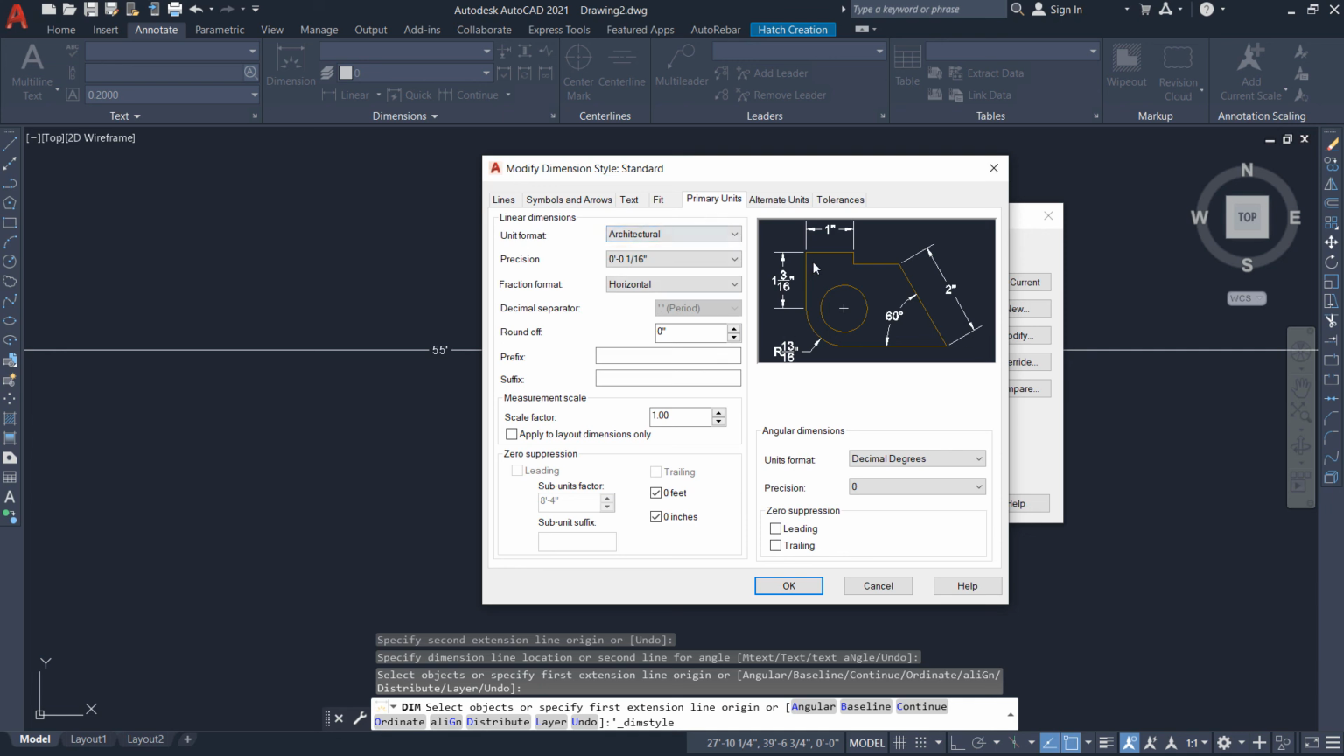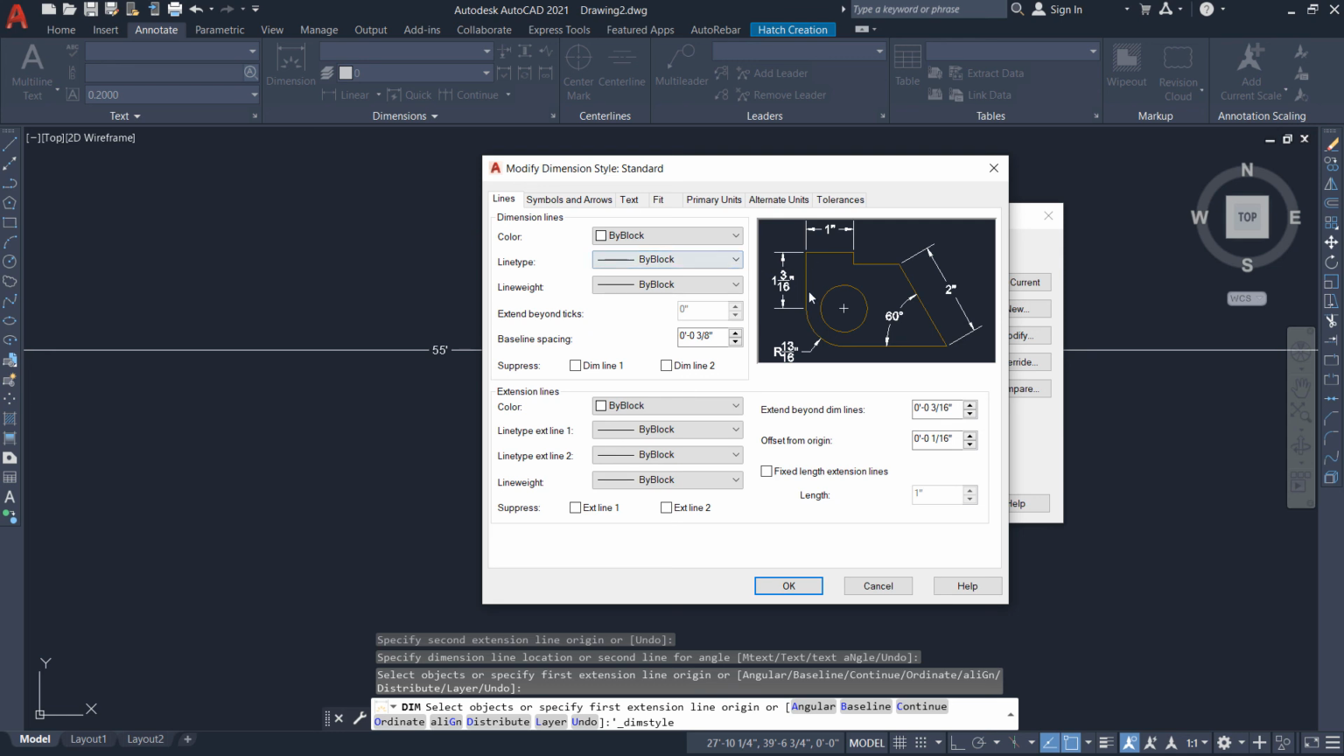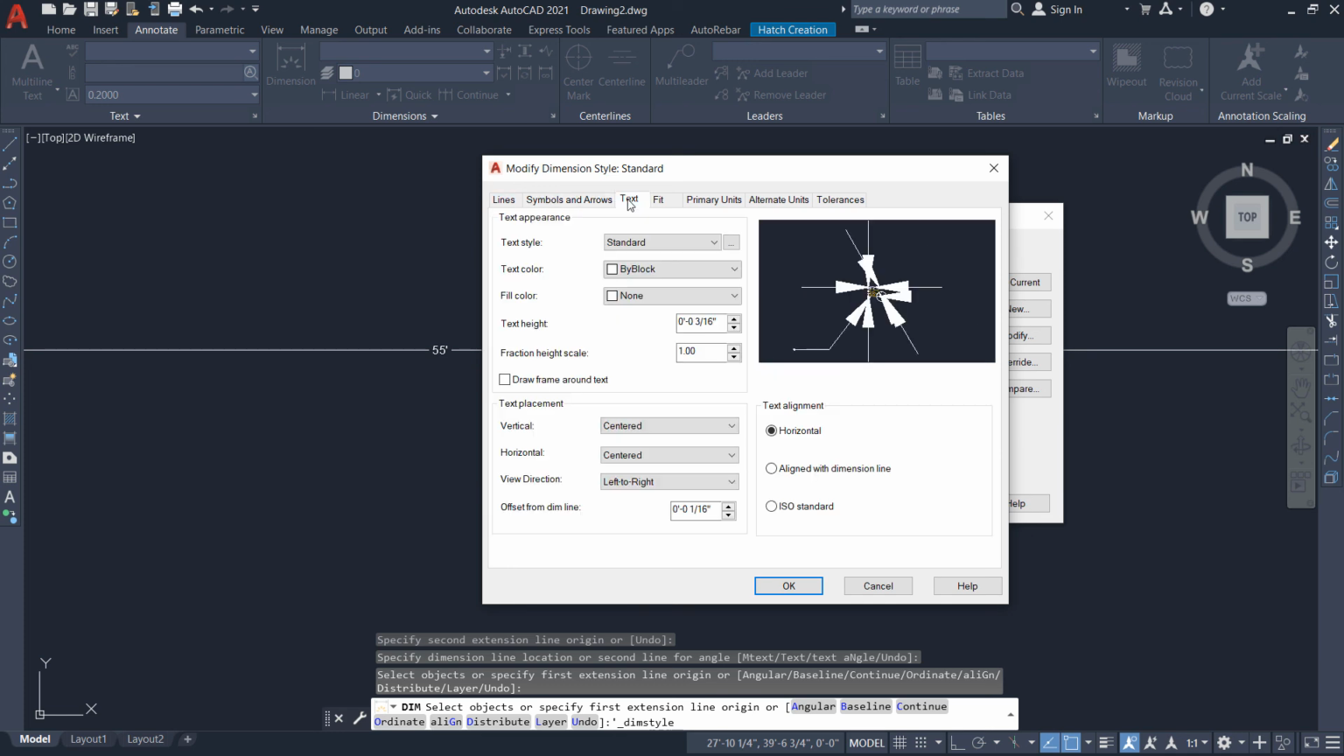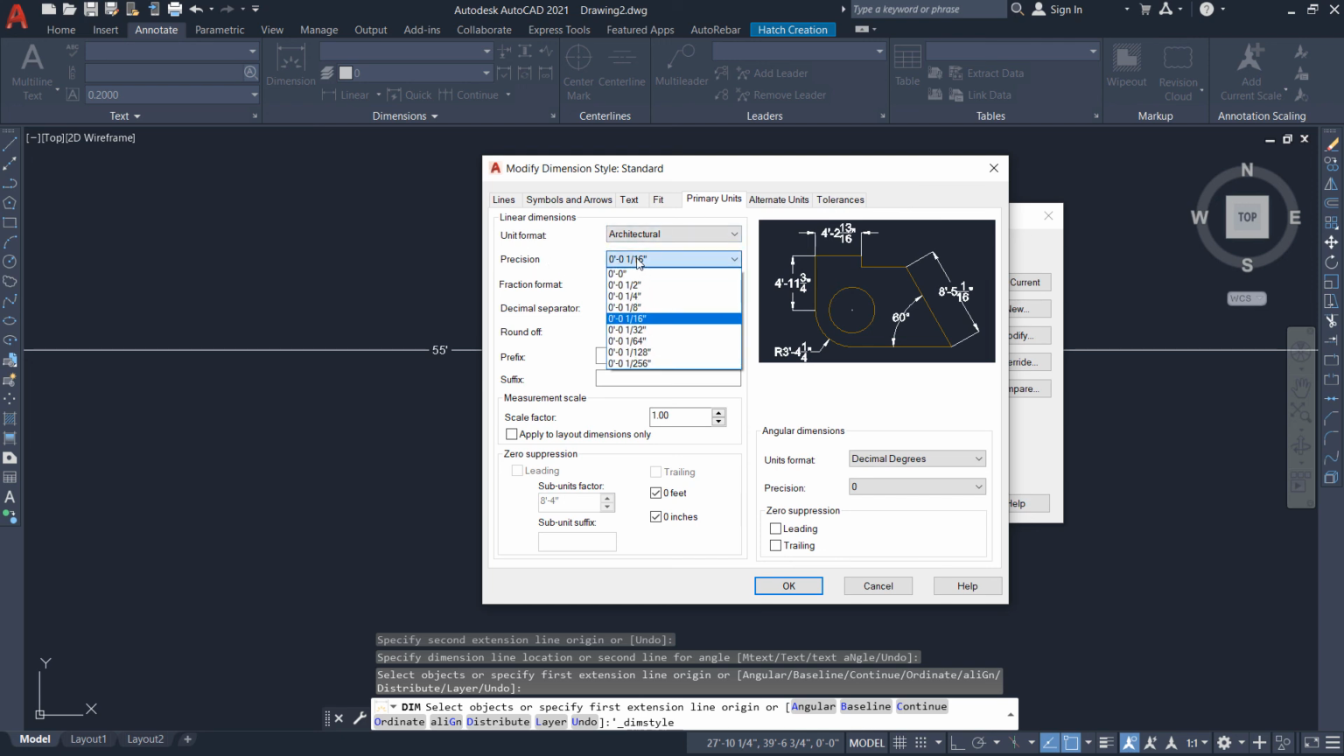For the 55 feet, I will go in the modify. Here you'll see arrows, lines, all types of settings you can change. For example simple close field, you can use dots. For this example I will use the close field as it is. Arrow size I will increase, that is 3 by 16 inch, so I will increase the arrow size to 9 inch, and text height also make it 9 inch. Then the primary units architectural, that is okay. The precision is 1 by 4.